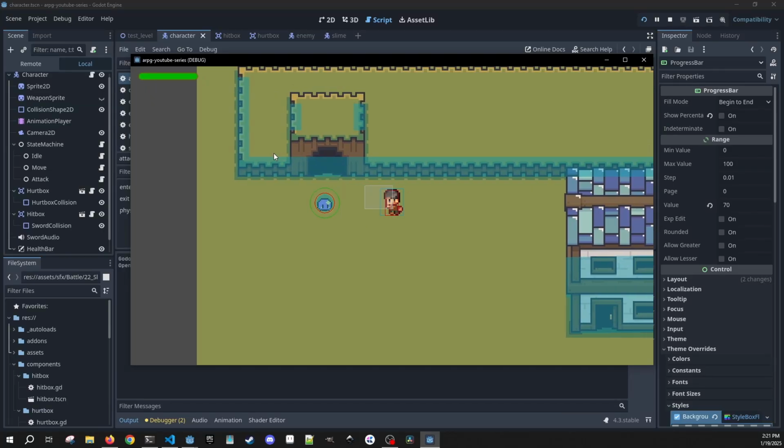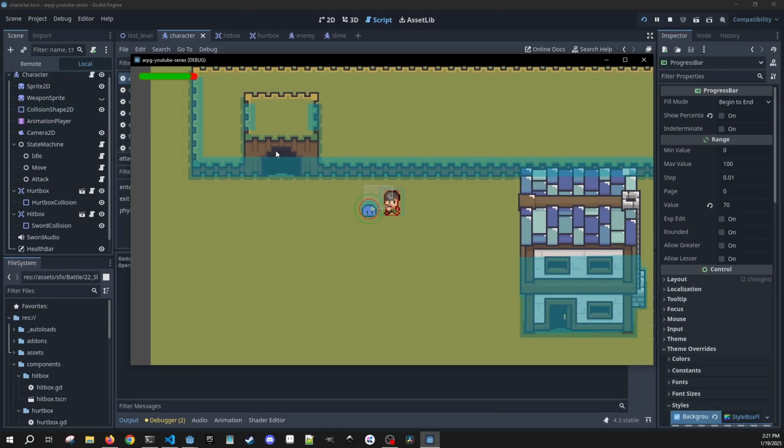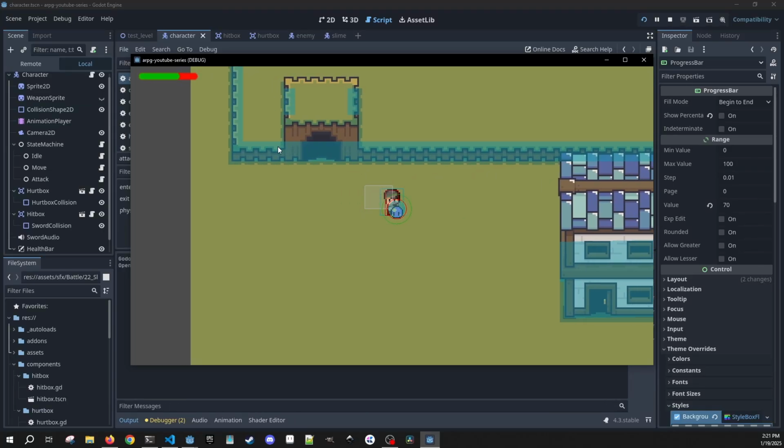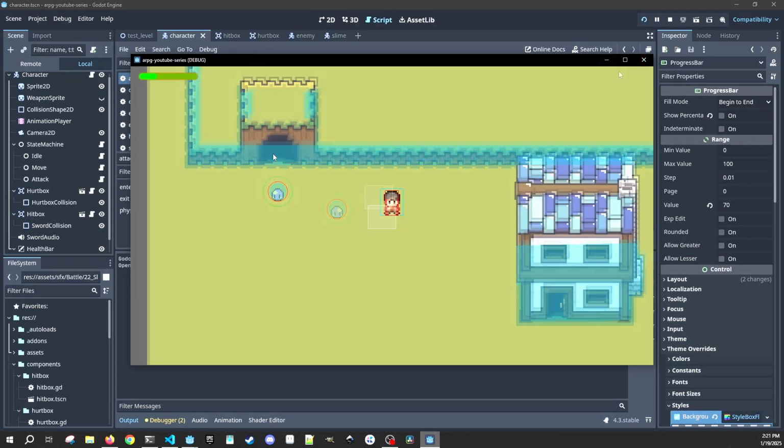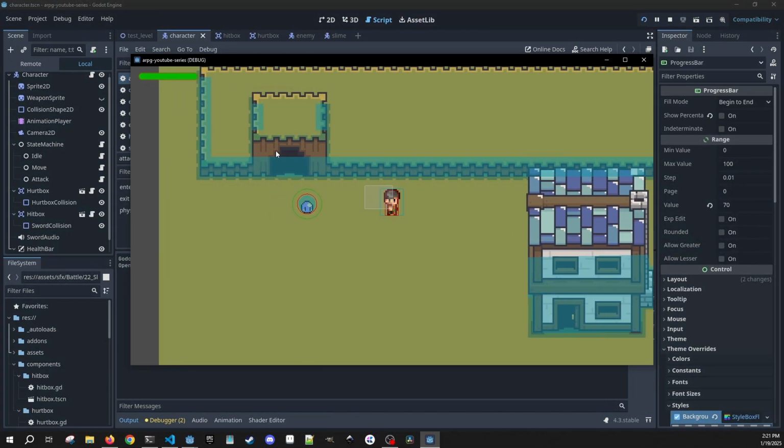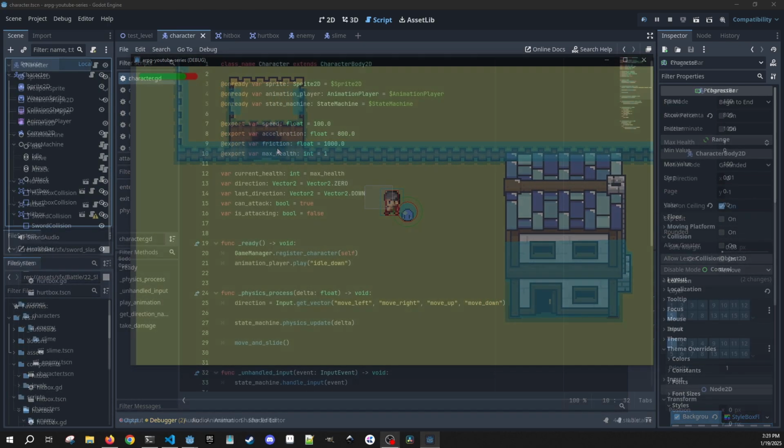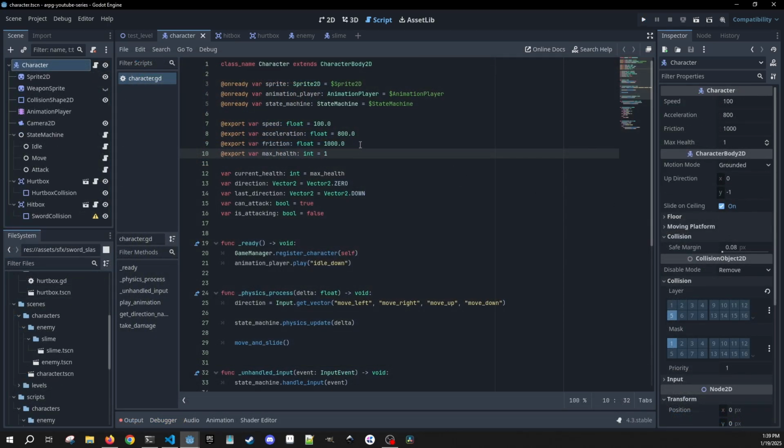In this episode, we're going to work on building on our attack system where we're going to build out the rest of our sword attack. We're going to add some sound effects to our sword slash, and we're going to implement a health bar for our character. So let's head over to our character script.